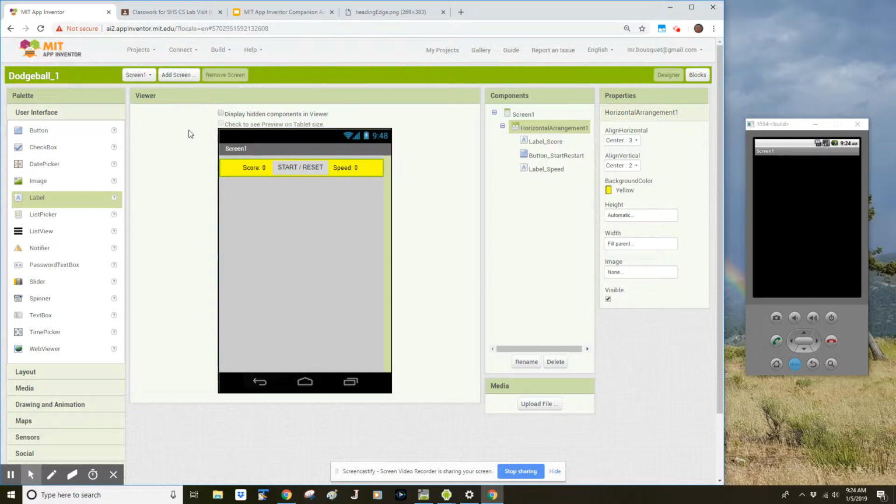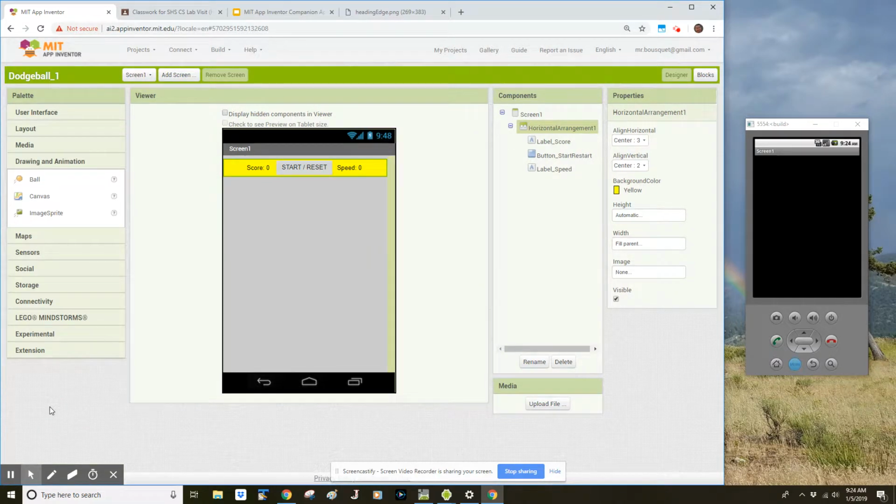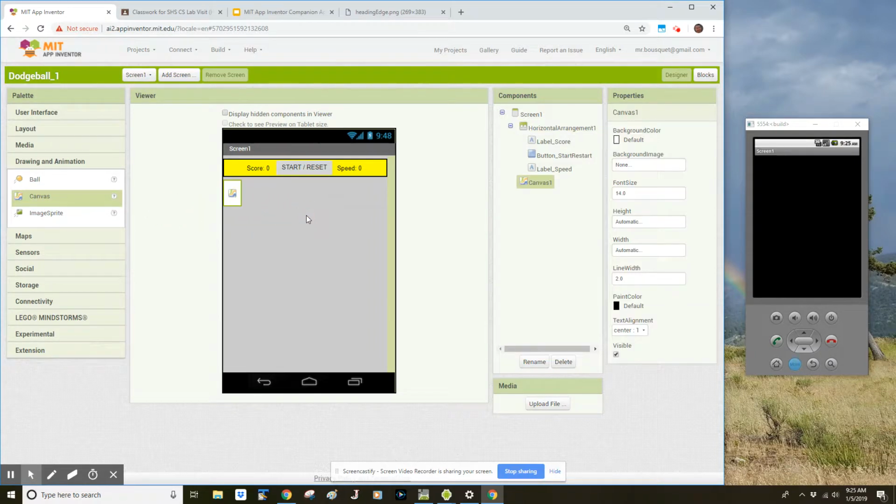To find a canvas, we go to the left side of our screen and look down our list of drawers here, and we find one called Drawing and Animation. When we click on this, we're going to find a canvas which we can click and drag out onto our user interface right below our header. With this new canvas, we have a new list of properties on the right-hand side. So let's make some adjustments here.